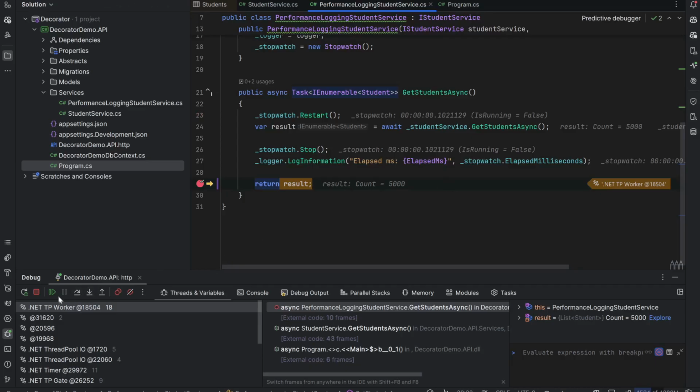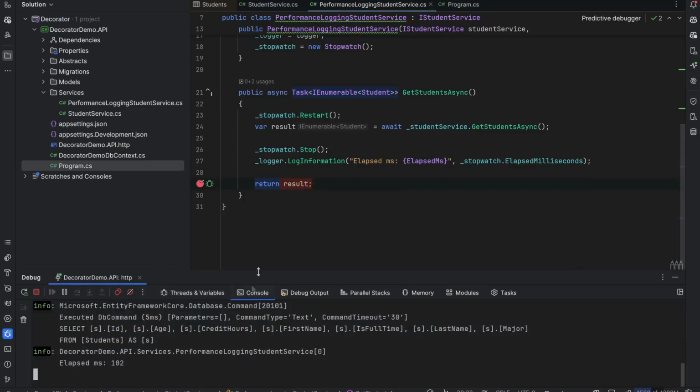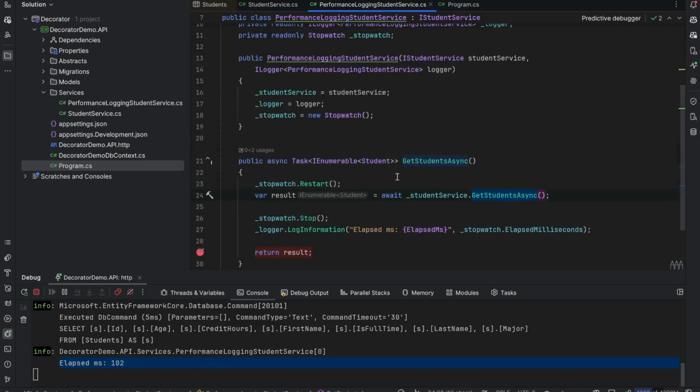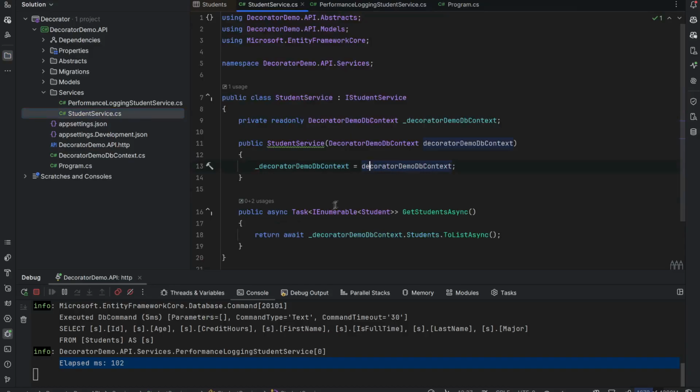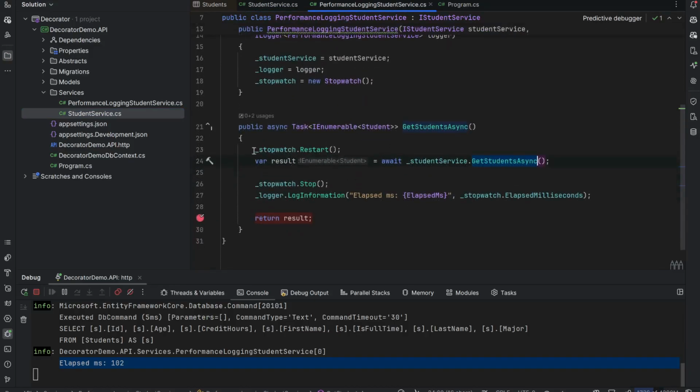So when I press resume, we'll see in the console that we have this logging functionality on the top of this student service, which is inside of the core in our decorator design pattern relationship. So as you see, we have invoked this call, and on the top of it we have this stopwatch restart and also stop, and we have logged this one.